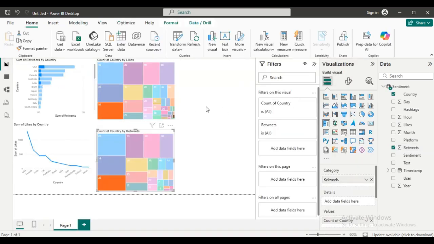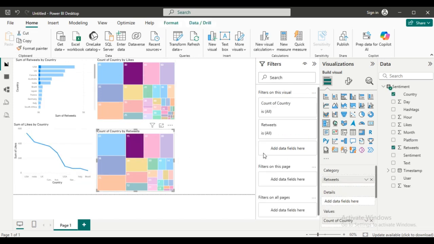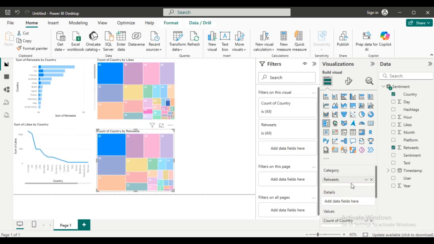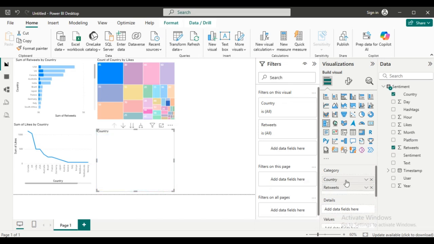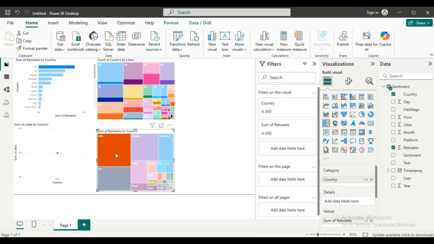Now we can play around with it. If we move our countries, let's take this map. We want to understand how the map actually works. We move the count of country here, and we move the retweets here to the values. Okay, so sum of retweets by countries. Fine, this gives us a better grasp. So USA now, you can see sum of retweets. Now the category here is country, and it gives us the sum of retweets of each country.